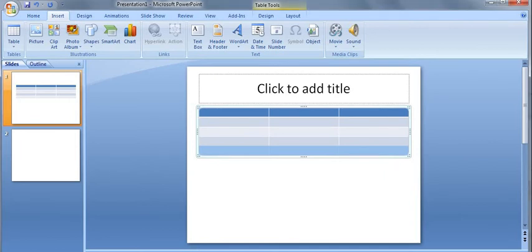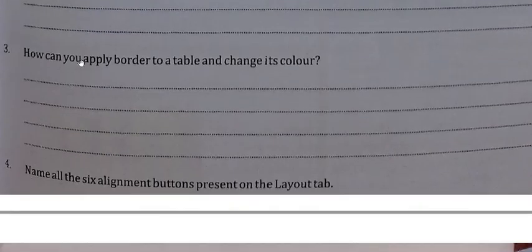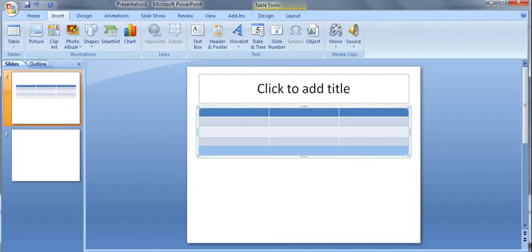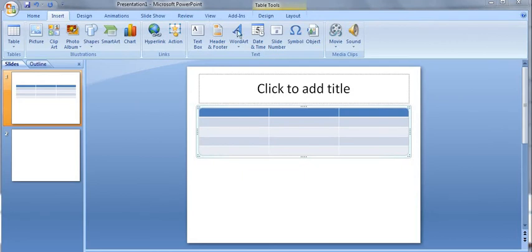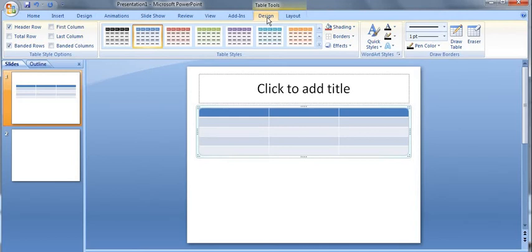Now next question, let's see. How can you apply a border to a table and change its color? If you want to apply a border, this is the table. Select this table first, and then go to this Design tab. In this Design tab, click on the Border button. See here in the Table Styles group, right? You can see the group in the Design tab, and here you can see Border. So from here you can change the border.